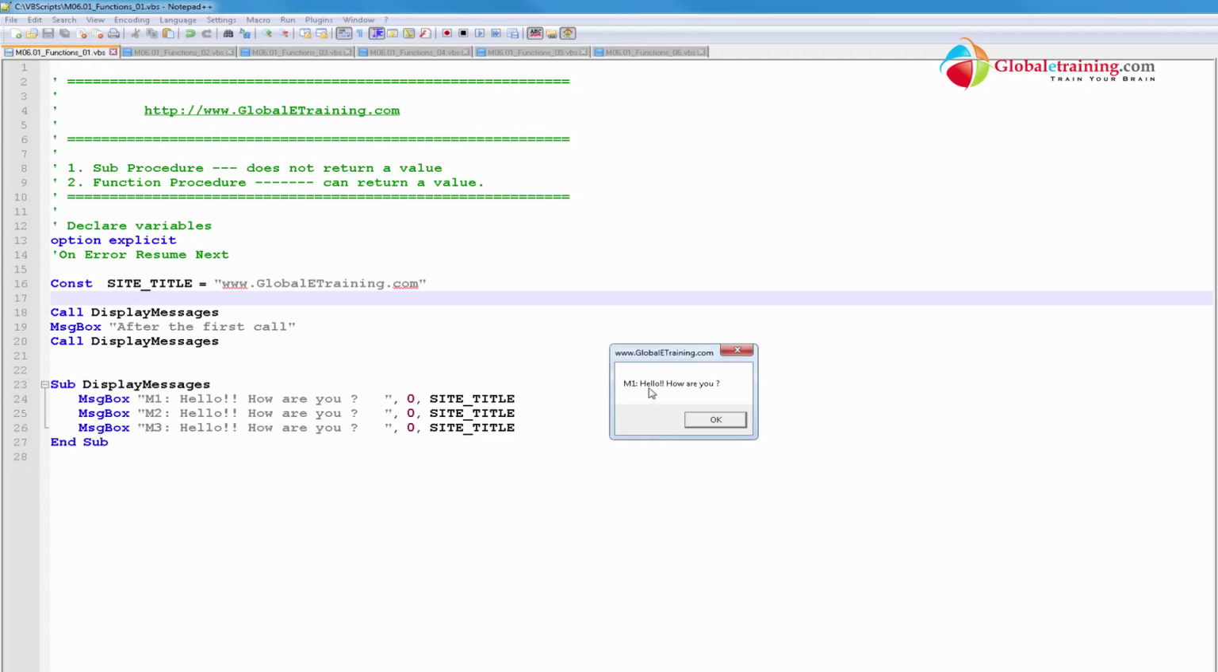I have the first message from the sub procedure, M1, M2, M3, then after the first call. So at line number 18, it went and executed everything in there, and then once it was finished, it went back to line 19. Let's see what happens. There you go. We have line 20 calls the procedure again.